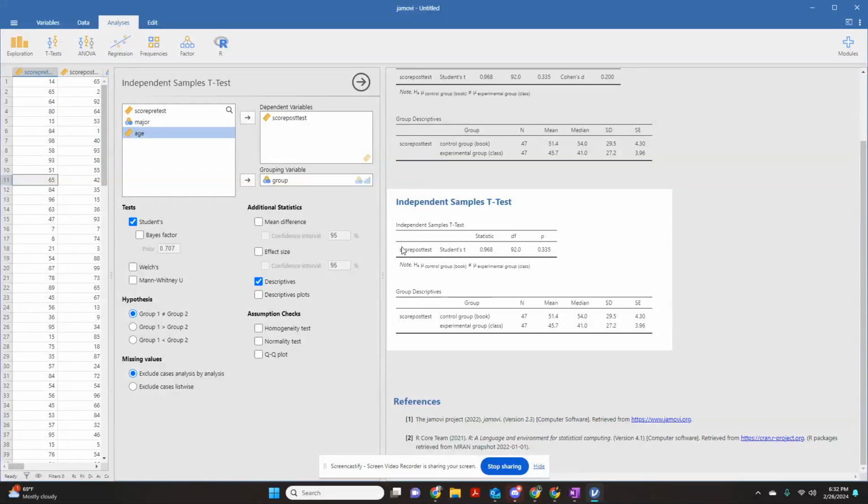And I can come up here to my actual t-test and I can see that this was not statistically significant. The p was 0.335, which does not fall into our cutoff of p less than 0.05.